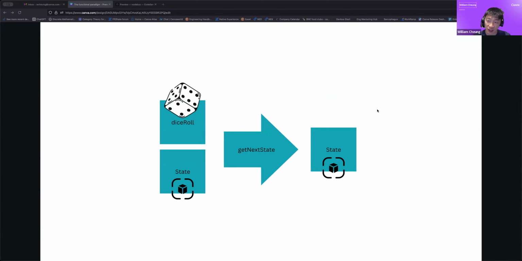If we want to use pure functions to describe our game loop, it might look a bit like this. We want to create a new function called getNextState that takes in two arguments, one to represent the dice roll, and the other to represent the current state. And then we would do some manipulations on the current state, taking into account the dice roll, and then we'll get back the same type that represents the next state.